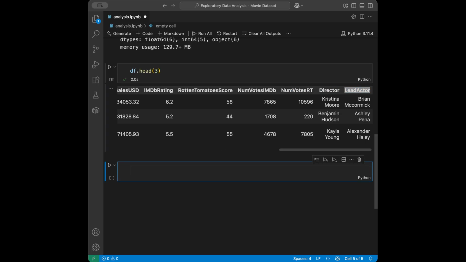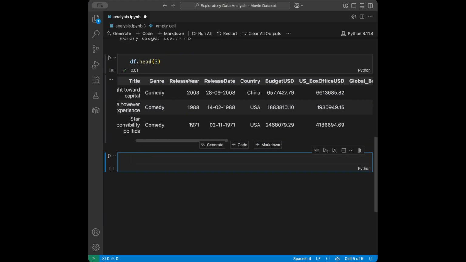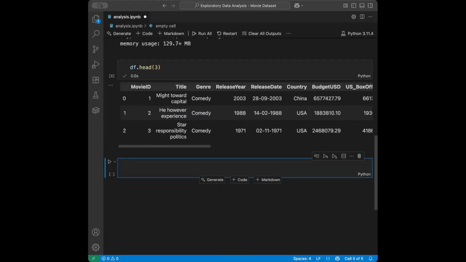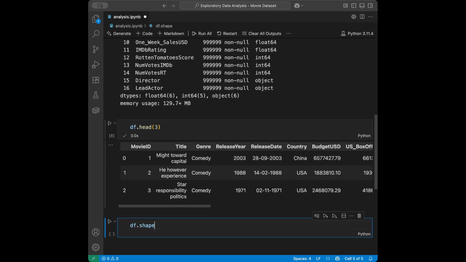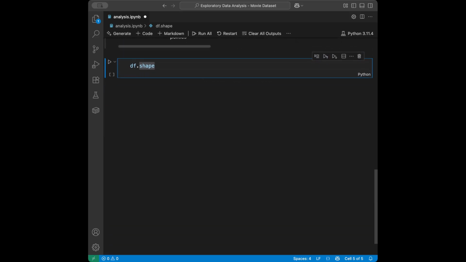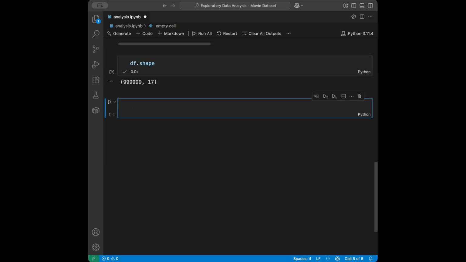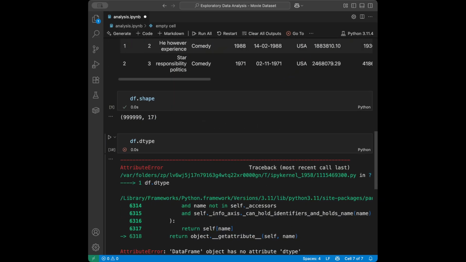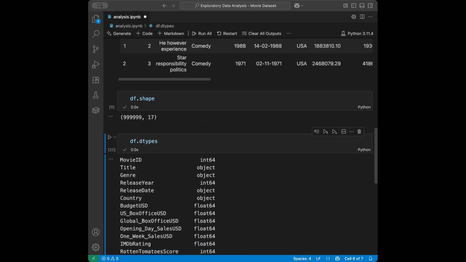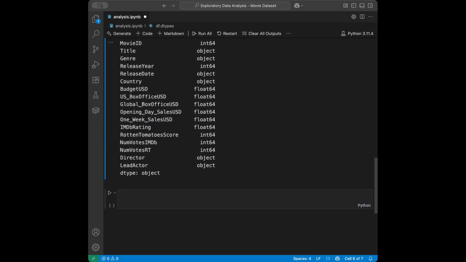Okay, awesome. Let's start by getting the row and column count. So what I'm going to say is dataframe.shape. We have the row count from here, also the column count, but we can reach the same information like this. Also, we can call dataframe.dtypes, and this is going to return column-wise data types.